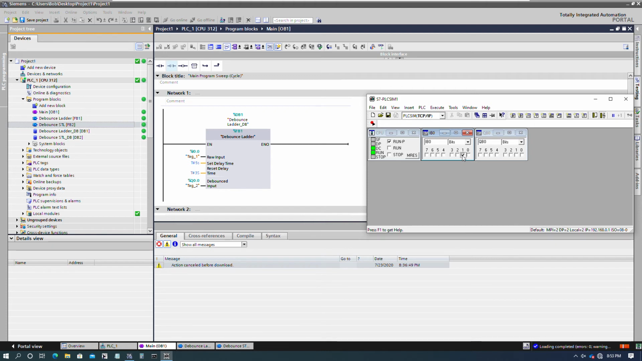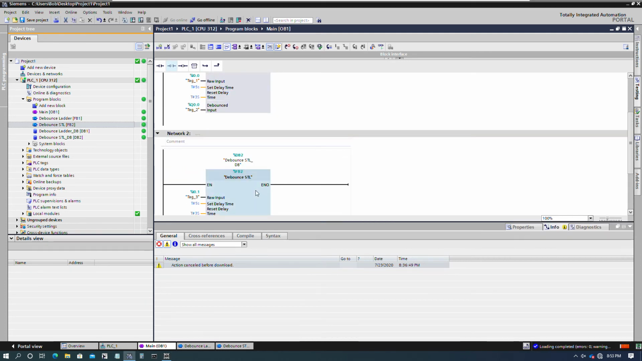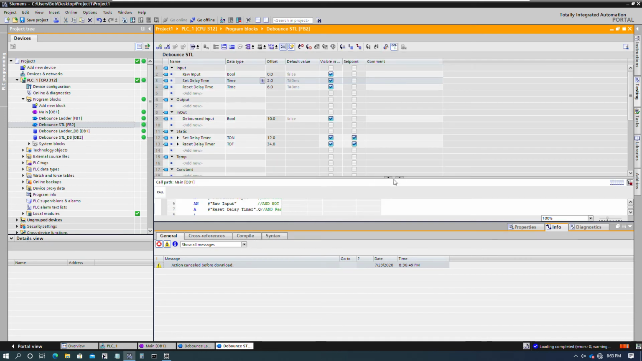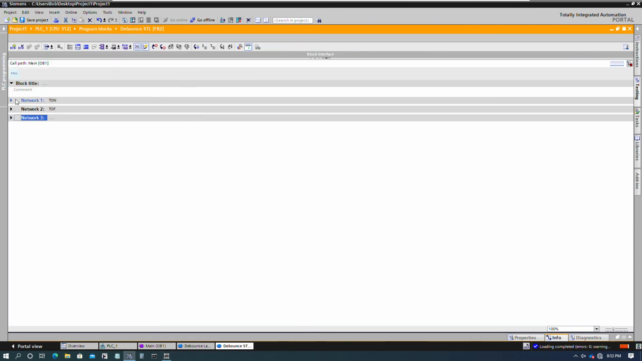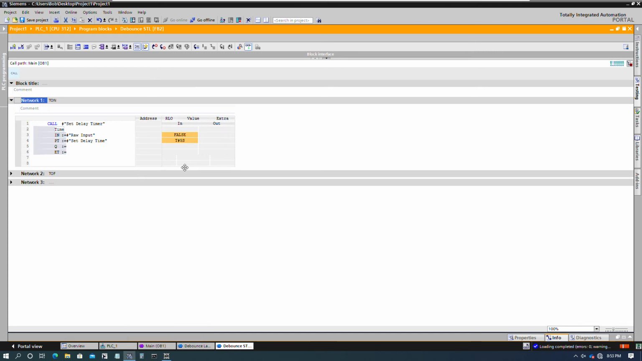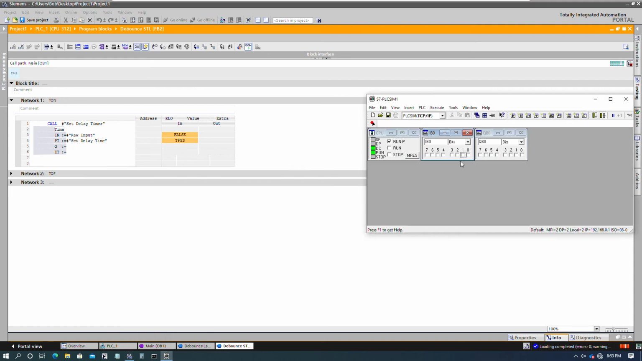Turn it on, and we wait. We turn it off, and we wait. Let's blip it. Okay, seems like it's working. So let's open it up and see what we've got going on in here. Let's go network by network. First network: here we're tracking the RLO, and we can see that in this first rung it's false because our input's false. If we turn it on, it becomes true. Okay, that makes sense.